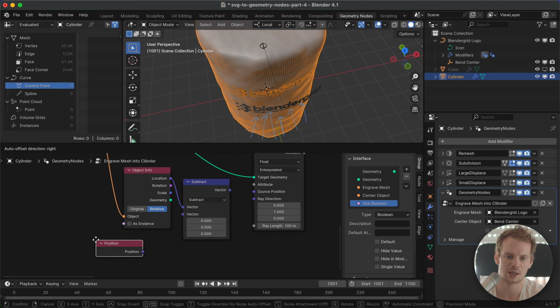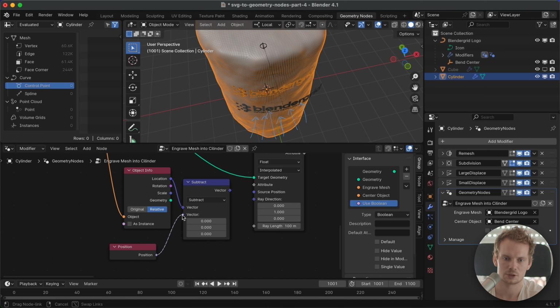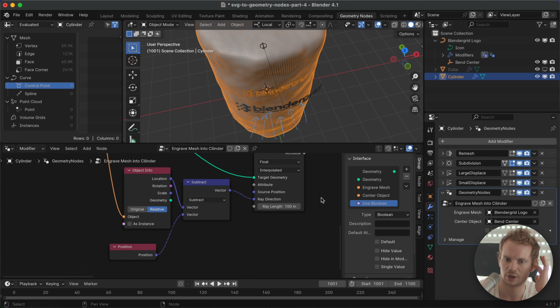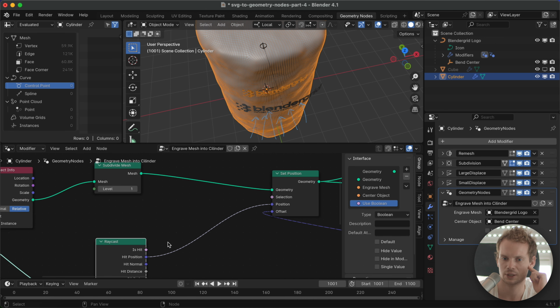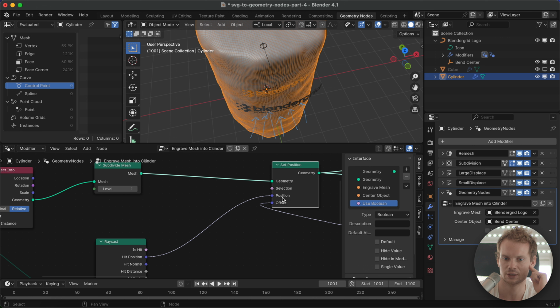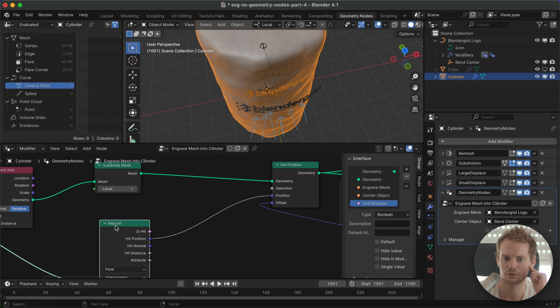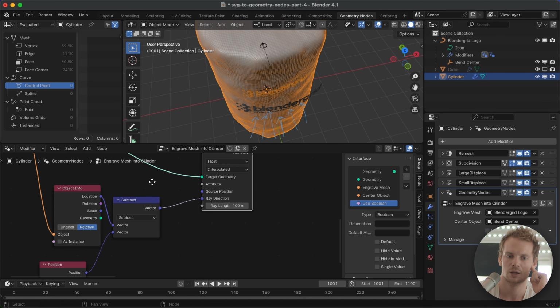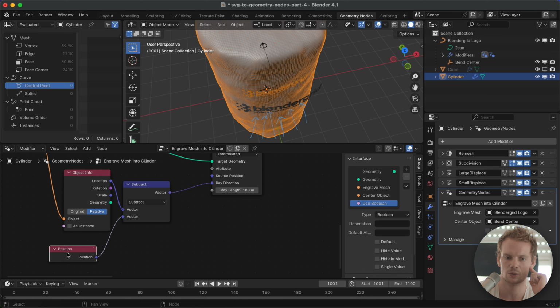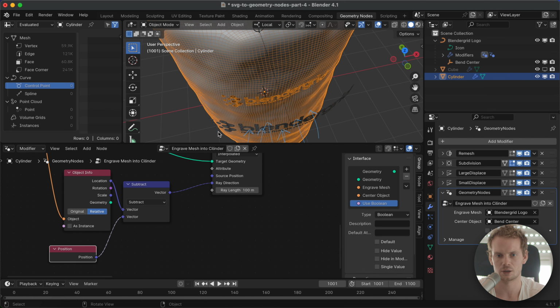And this Position node can be any position, so it depends what we connect this to. But if we set this to the ray direction, it's going to look at our Set Position, and it's going to kind of go backwards and try to get the position from the ray cast, and that means the position that we have here is now in the context of our logo object.